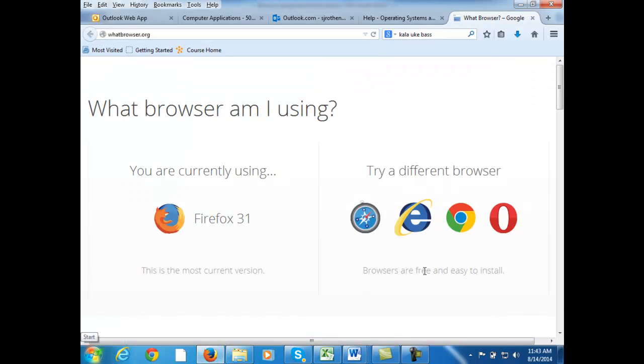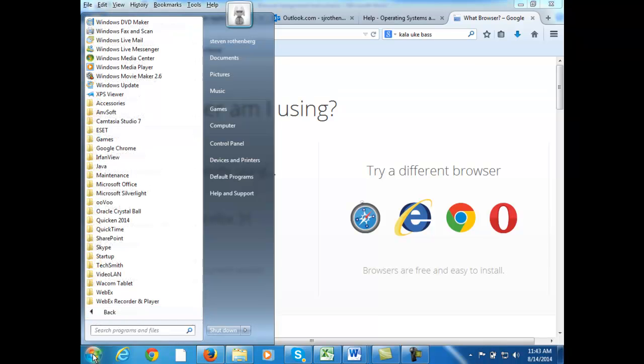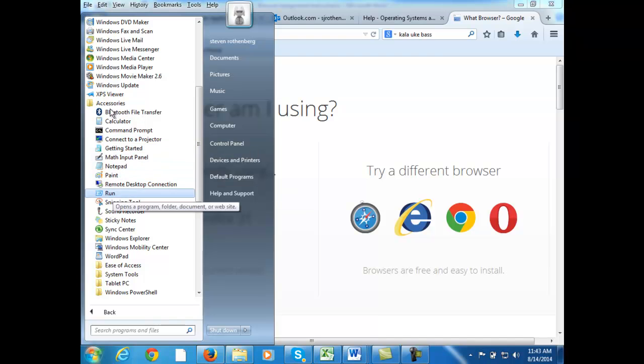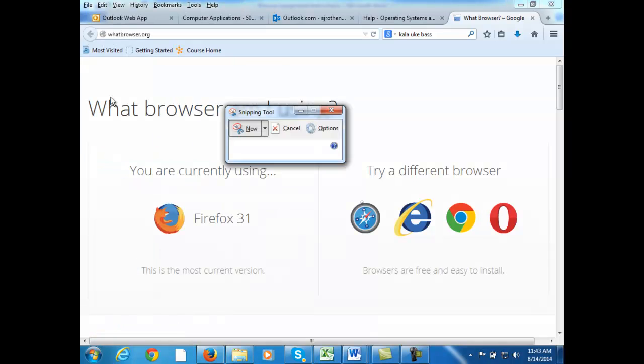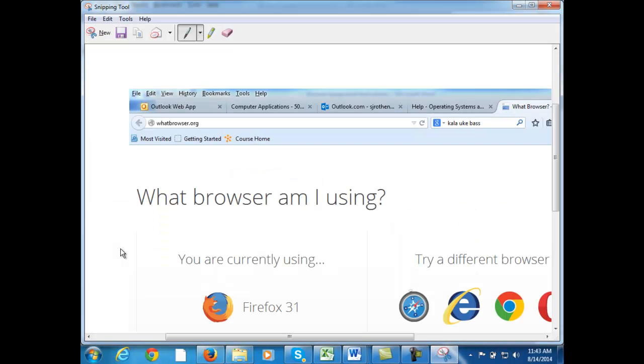To access the snipping tool, I can click the Start button. I may actually see the snipping tool in my list of programs that I commonly use, but if I don't see it there, I want to click All Programs, then go to Accessories, and then the snipping tool will be there. Once I click on it, I'll get a snipping tool window which allows me to capture the screen. I'll click the arrow next to the New button and I'll choose Full Screen Snip.